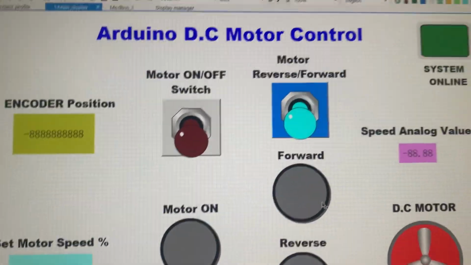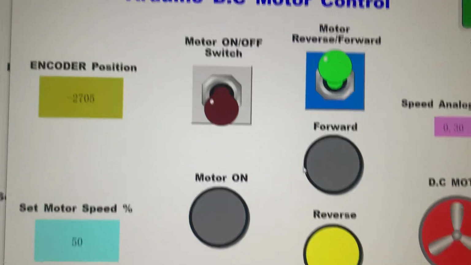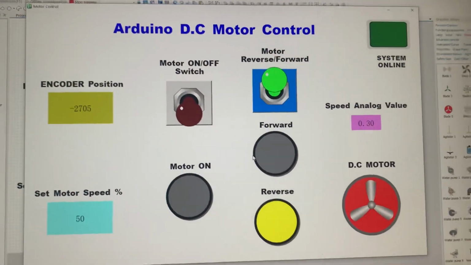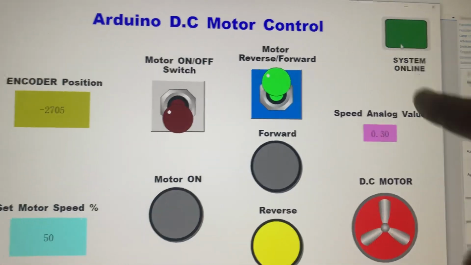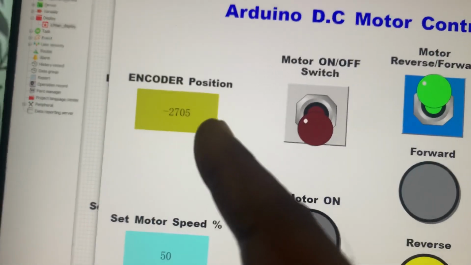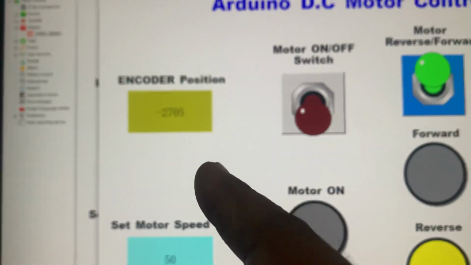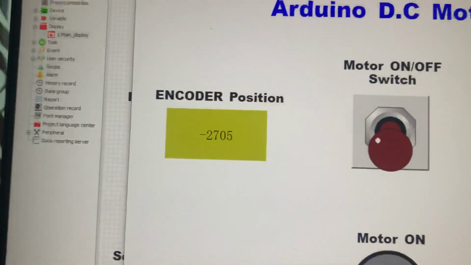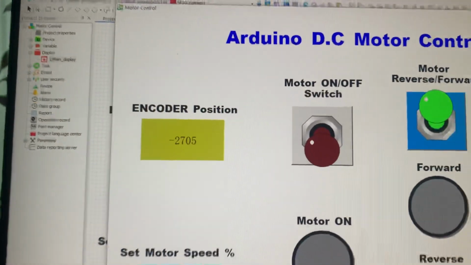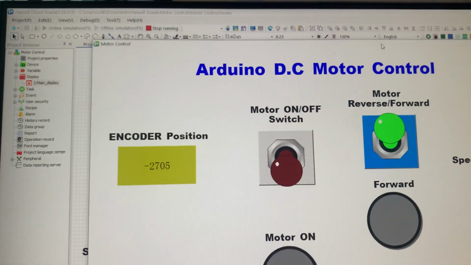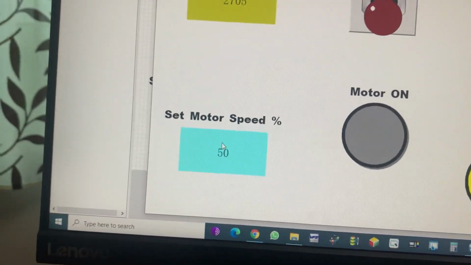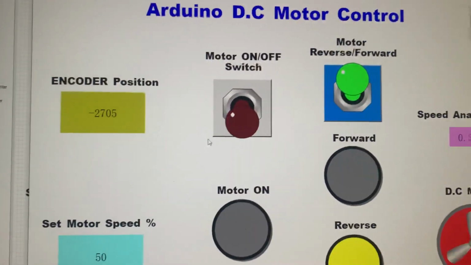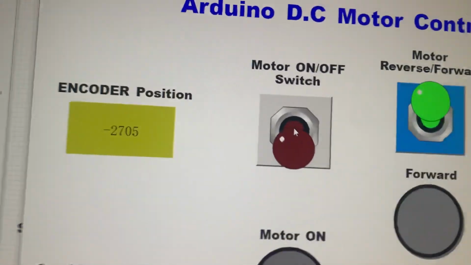You can see, okay, here the screen has come. Presently the system is online, and here I am going to present the encoder position, which is the real position showing of the motor during rotation. So it is the percentage of motor speed, and this is the motor on-off switch.